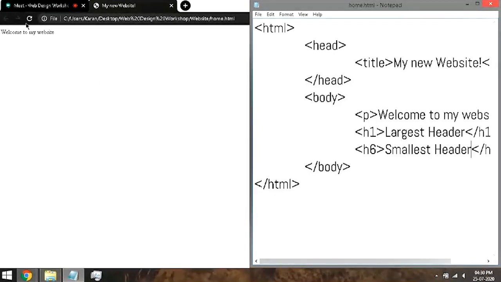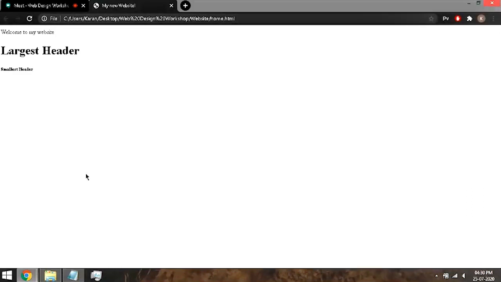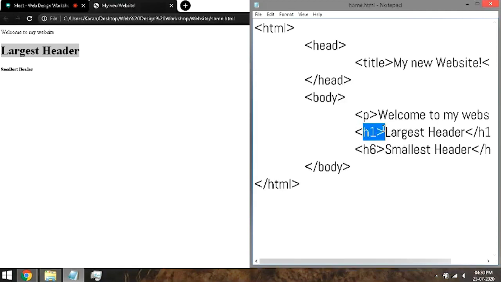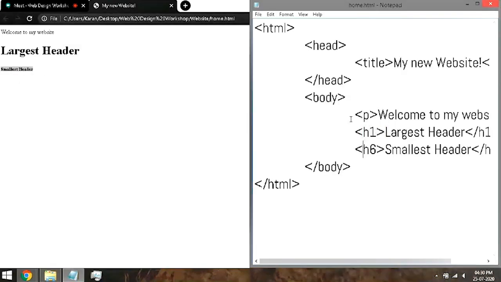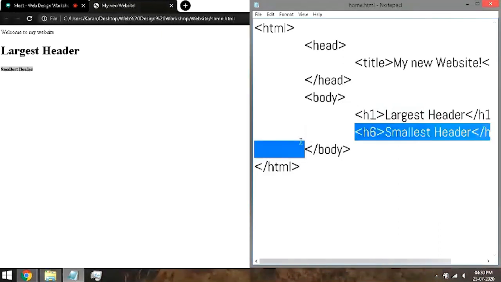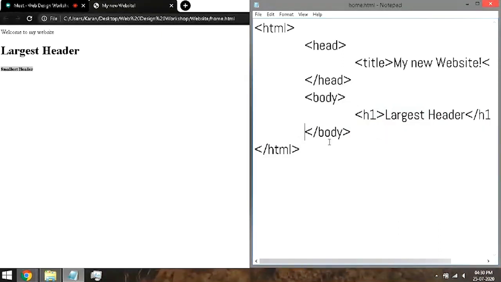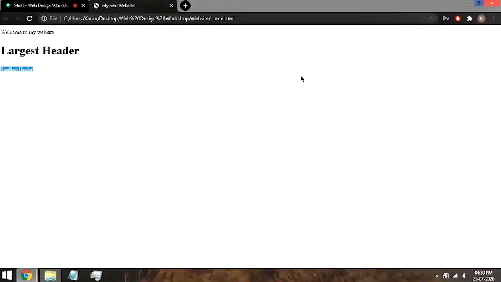I'm saving this file, Control S, hit refresh. You can see that largest header, which was within the H1 tag, and smallest header, which was in the P tag. So I only want to keep the H1 tag in my HTML file. So I'll remove these. Those were just for demonstration. And I'll just save this and I'll close my Notepad.